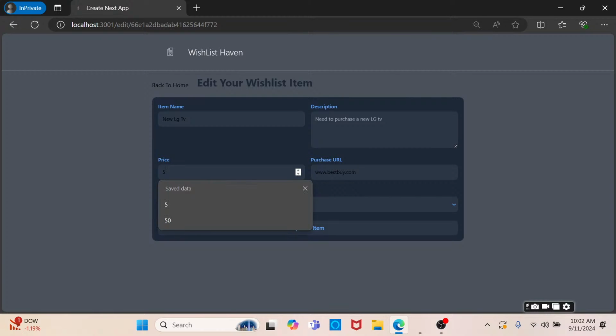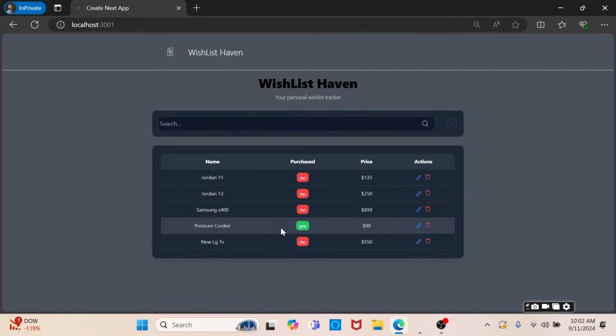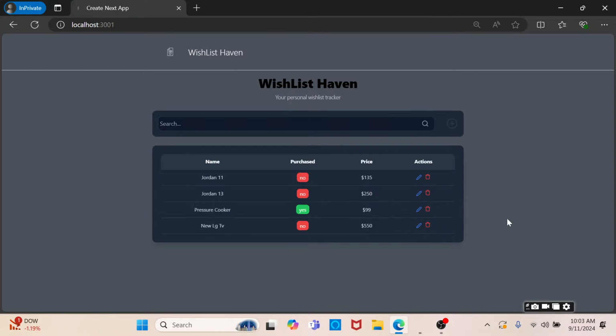So let's say the price changed on the TV. It is now $550. We still have not purchased it. Once we click on update, you'll see that the price is now $550. And since we already have a Samsung TV listed and an LG TV, let's say that we prefer to have the least expensive of the two. We can delete the Samsung TV. And if we click on the button, we see that it is immediately deleted from the table.